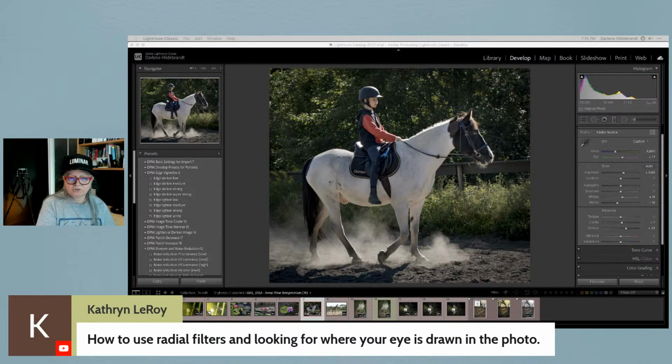Catherine says, how to use radial filters, looking for where the eye is drawn to in the photo. Awesome. Do the up and down or upside down thing, Catherine, and do check out the other video I have on radial filters, because I did a full 20 minutes on how to apply them and how to change the settings and so on. So I'll give you even more.